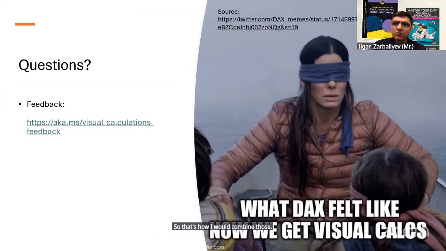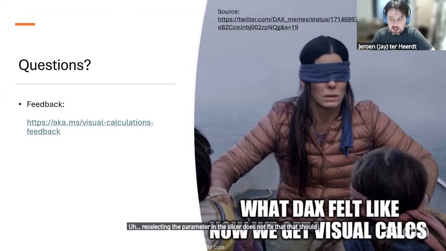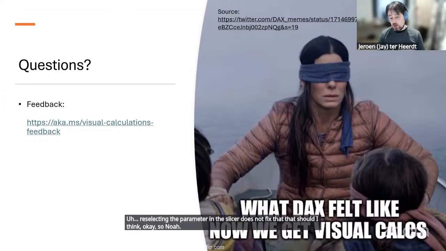Thank you. The next question is coming from Noah Pesky. If I deselect the parameter used within a slicer, the running totals are broken. Reselecting the parameter in the slicer does not fix that. That should, I think, okay, so Noah, that should not have happened.